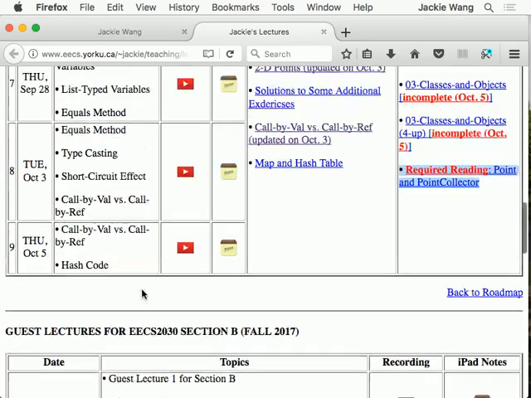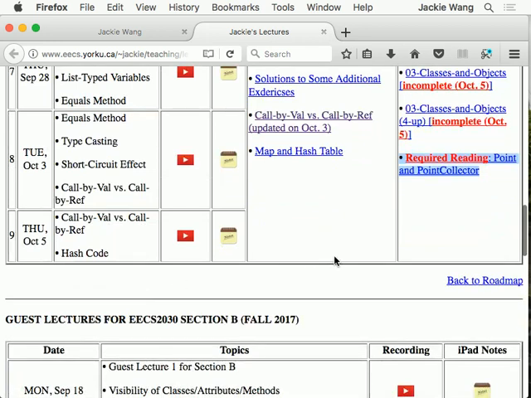If you go to the lectures website, you'll notice that I already posted something on Tuesday. There's some required reading over here, called Point and Point Collector. You have to read a document of about 14 pages or so, but it's like a tutorial document. This is something that you have to know for lab test 2.